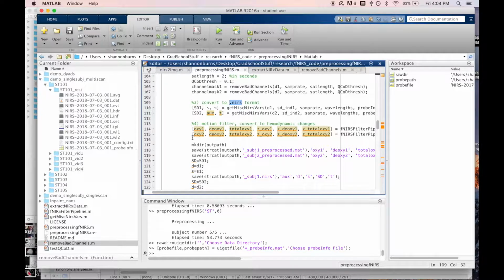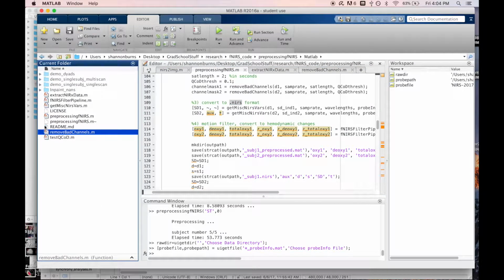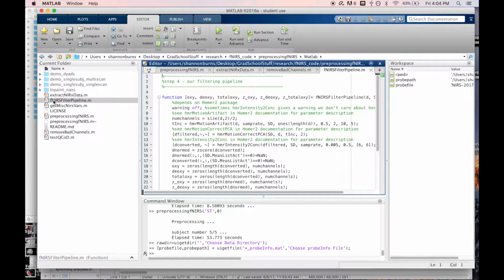This is the function that actually does the preprocessing. So let's look into that. Here. So this would be our filtering pipeline. If you ever want to change what preprocessing steps you do, this is where you would do it in our code. In our pipeline right now, we have it set up to do motion filtering. Right now it's detecting where motion is happening. It's then correcting that motion using a PCA algorithm.